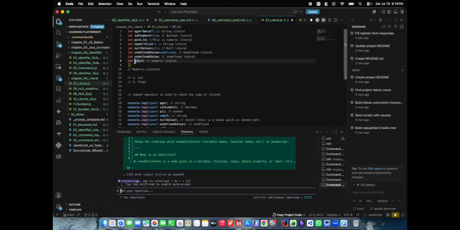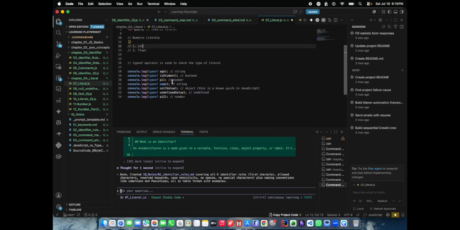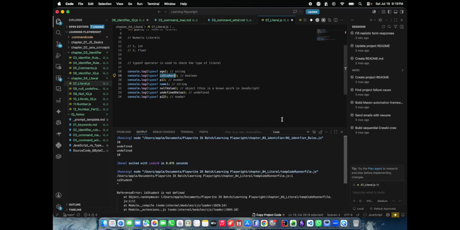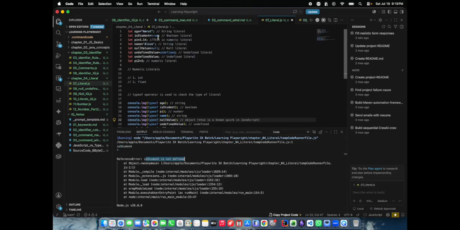And this pi is also a numeric literal. So in numeric literal, int and float, all those things will come under the numeric literals itself. So in order to identify which type of literal it is, we are using typeof age, typeof isStudent, and all these things. Typeof basically defines what type the literal belongs to. So if you see here, now it is telling isStudent is not defined. Okay, is student actually defined.